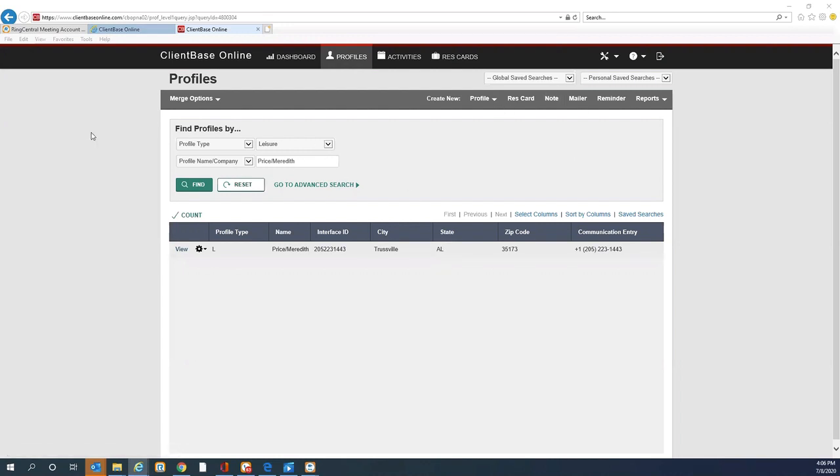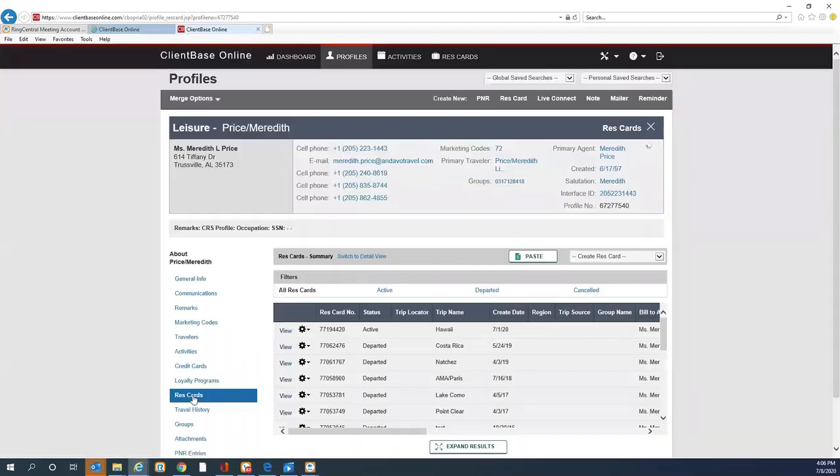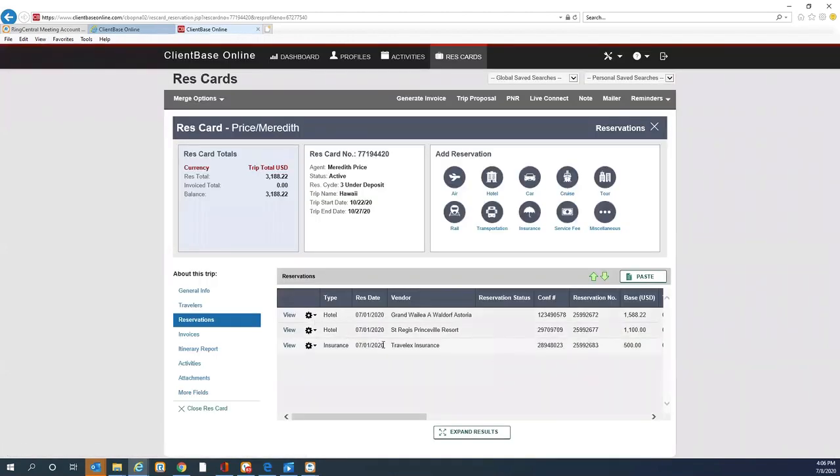We're already in Client-Based Online, and we're going to use my profile to play with today. If you were with us last week, we created a res card for Hawaii. We had a couple of hotels and insurance. We've really done most of the heavy lifting by creating the res card, so invoicing is a very simple procedure. We already have all the information, the cost, that kind of thing in here. All we're going to do now is invoice it.